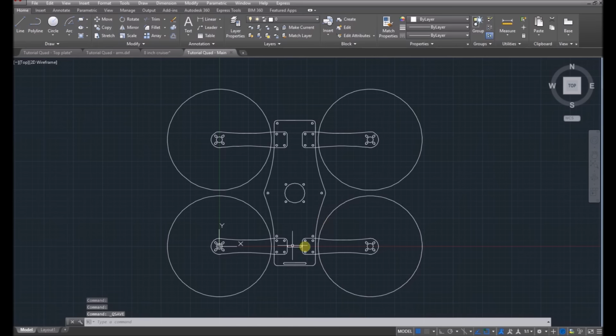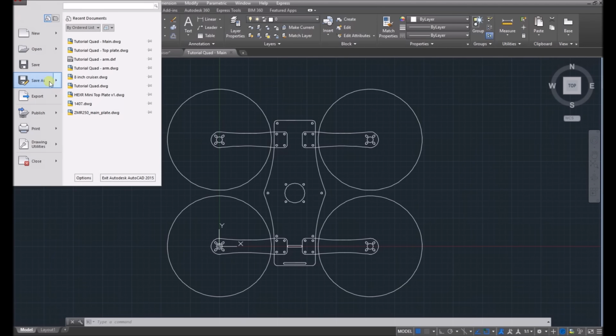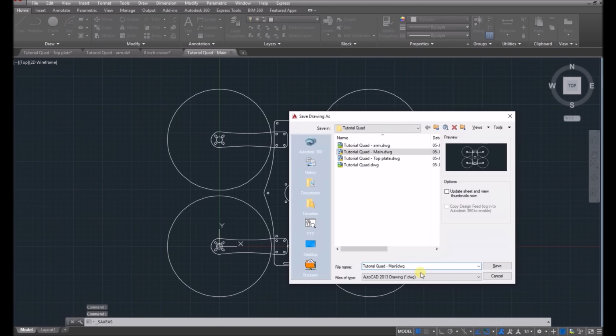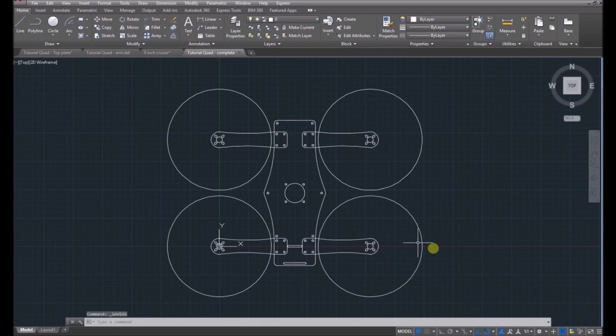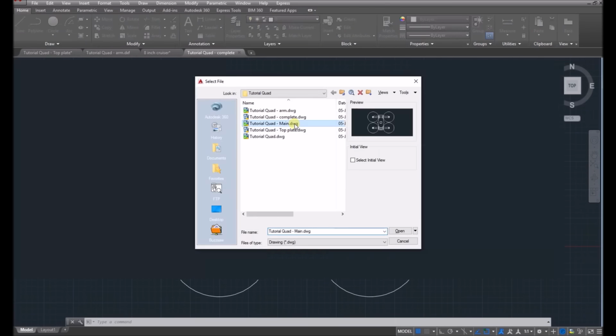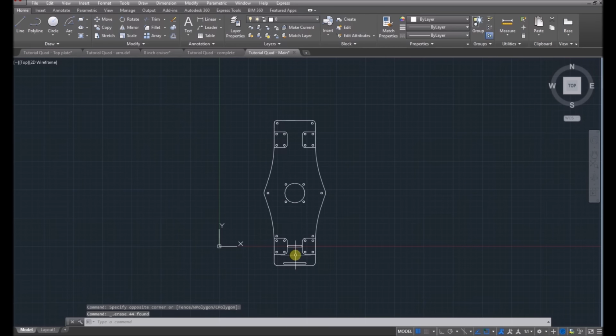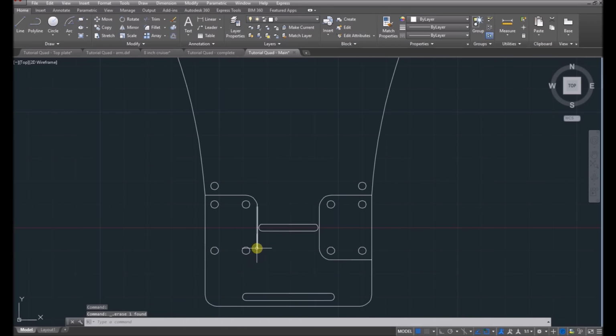What I've got to do now is, I like to keep this together just for a reference, but what we need to do is get rid of the circles and the arms for getting this cut out. So I'm going to save this as complete. Now I've got a copy of it completed, and then I'm going to open that main one, because this is the main body. So delete those extra bits, delete these bits here.